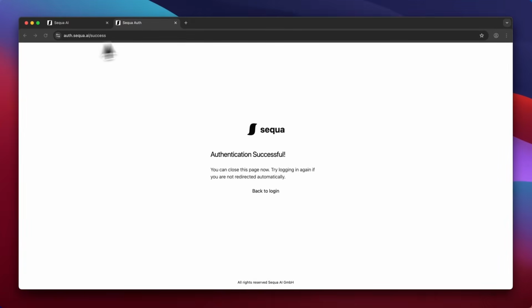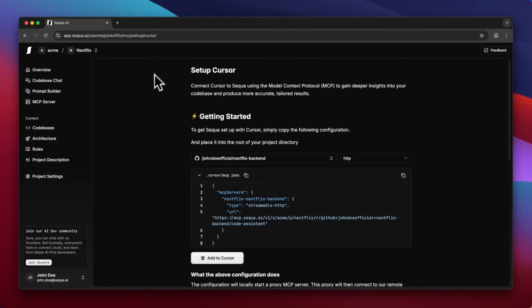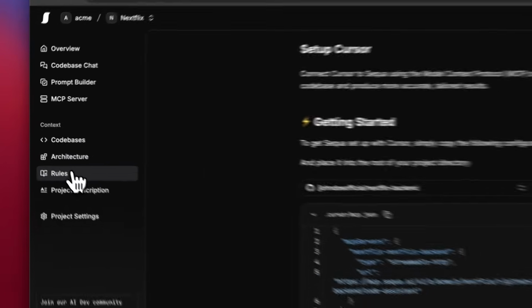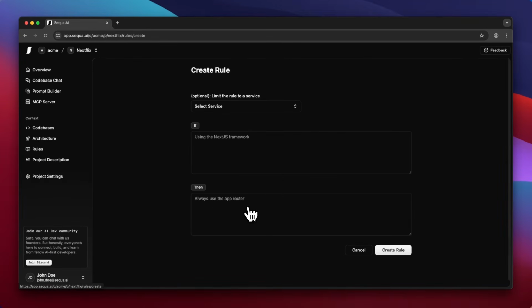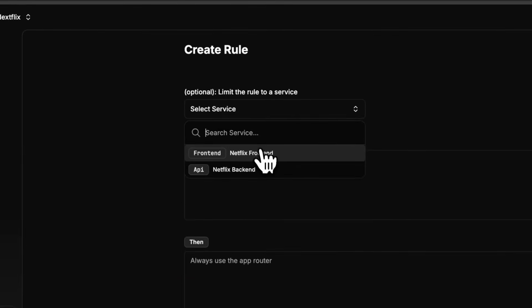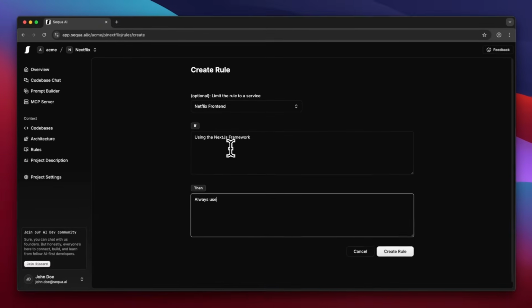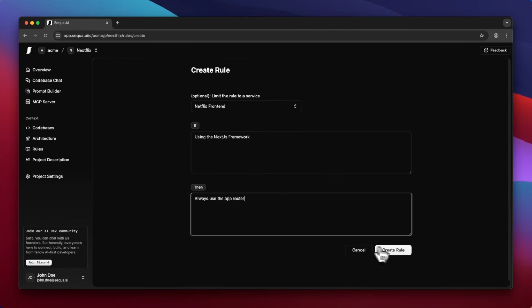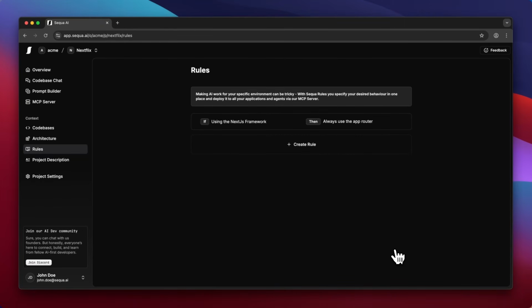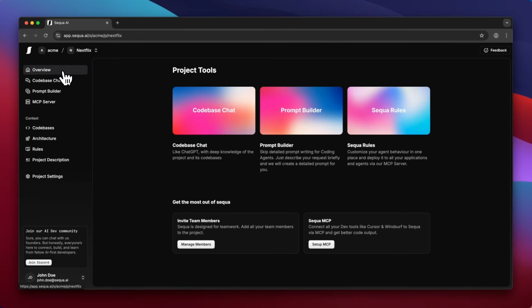As a last feature we will have a look at today are the Sequa rules, because I'm sure that you already encountered situations where your agents sometimes have some quirky behavior and it's sometimes difficult to safeguard them. With the Sequa rules, you can set up the rules in a single place and they are distributed over the MCP server. So regardless if your team members like to use Windsurf, Cursor, or JetBrains, everything is set up in a single place.